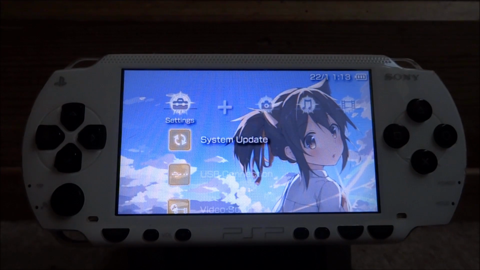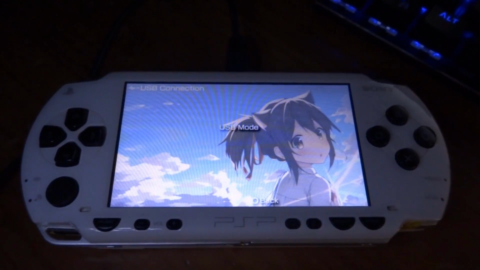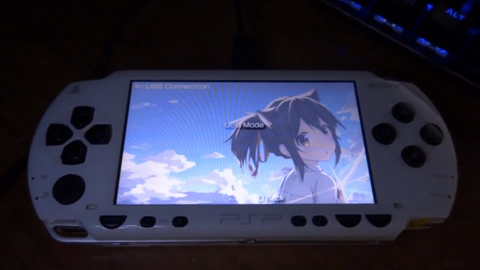In this video, I'll be showing you guys how to convert and watch videos on your PSP or PSP Go. This pretty much works on every PSP model, and you don't even need custom firmware to do this. So if you guys want to do it, all you want to do is connect your PSP to your PC, and I will show you guys what to do next.